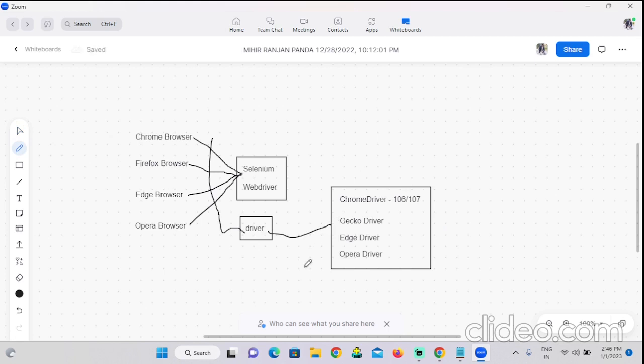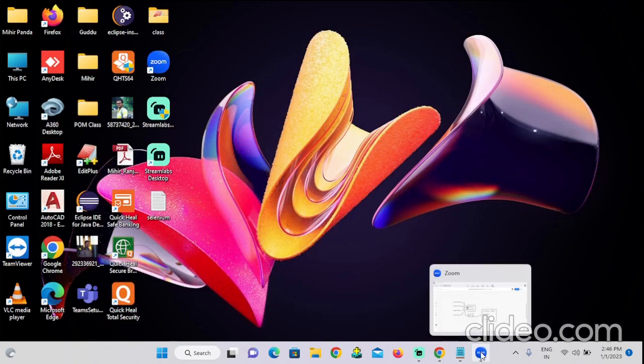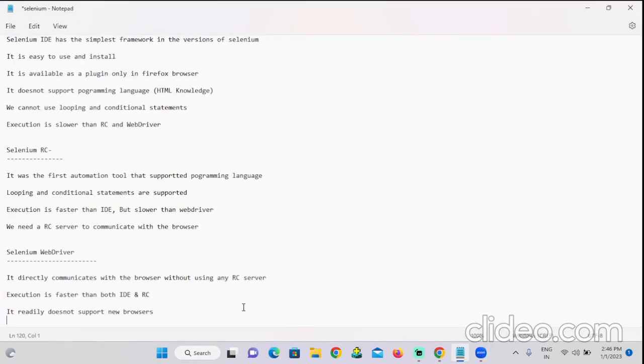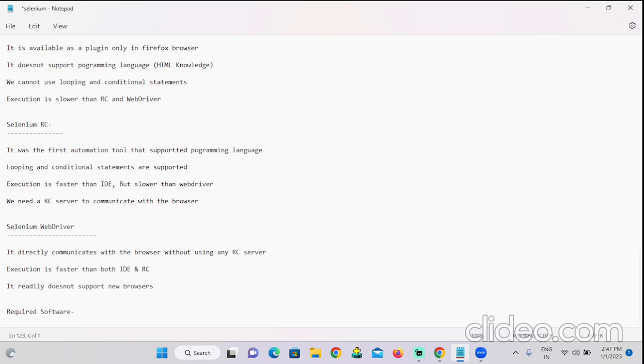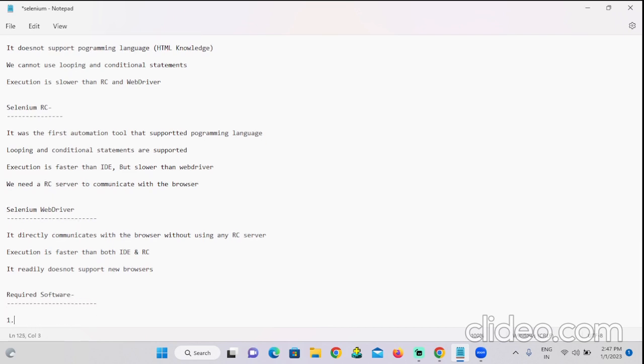we need to do one thing. First we have to know what are the required softwares in the Selenium WebDriver. First we need to know that. So the required software we need for the Selenium WebDriver, the first one, is Java.